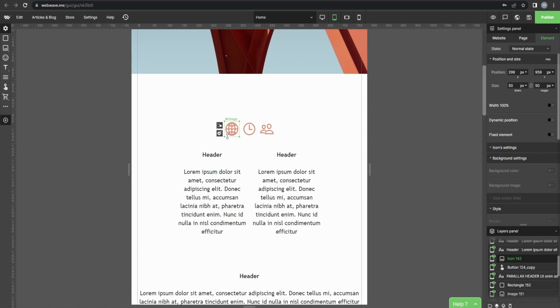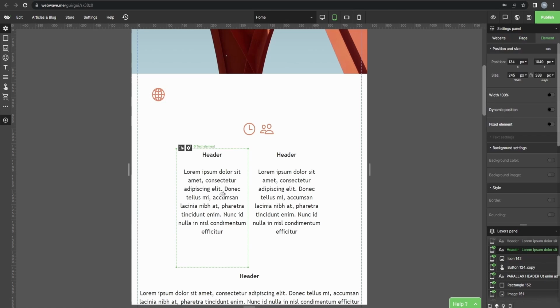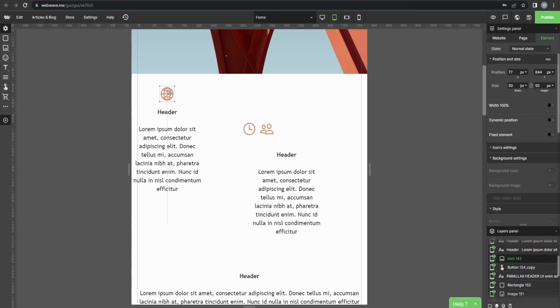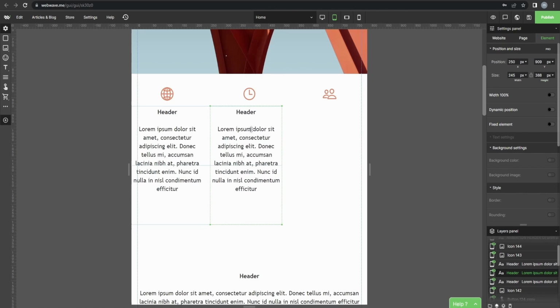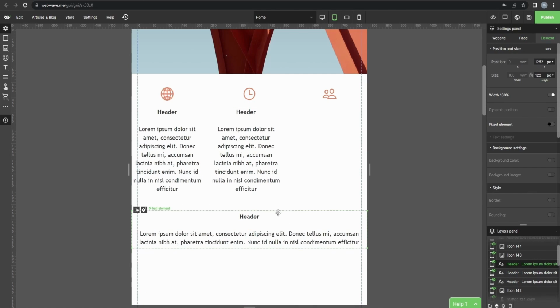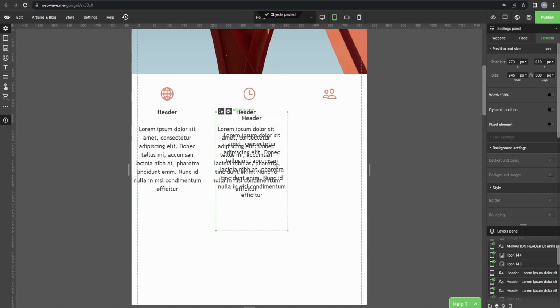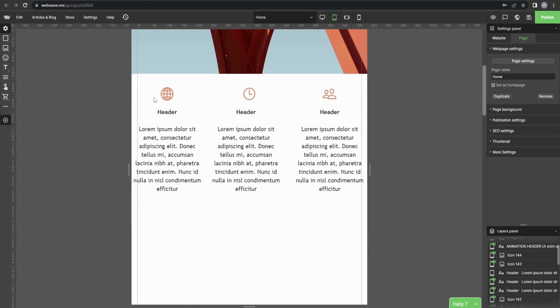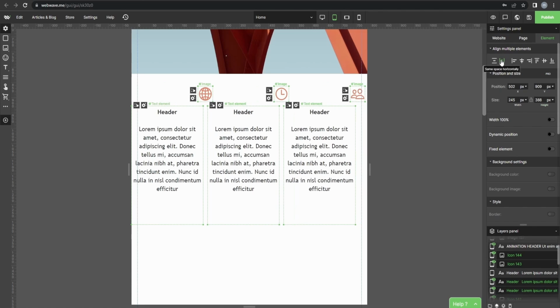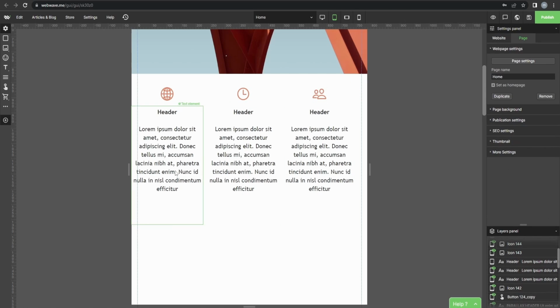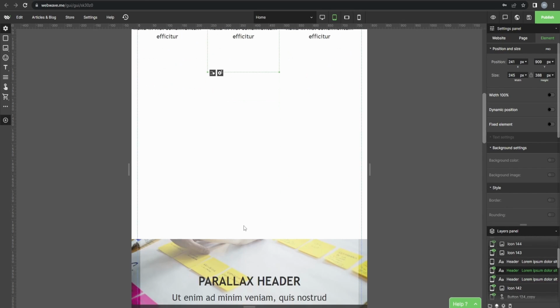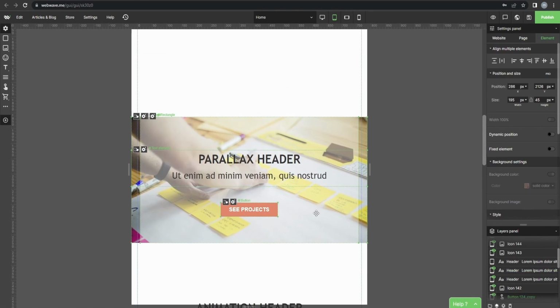So let's say these ones, we can just move them individually. Okay, let's move our headers a little bit closer to the top.